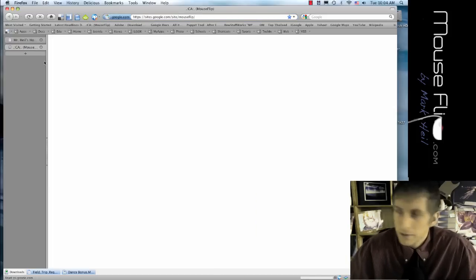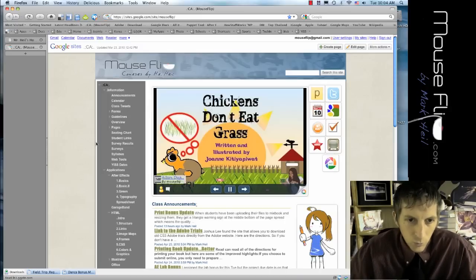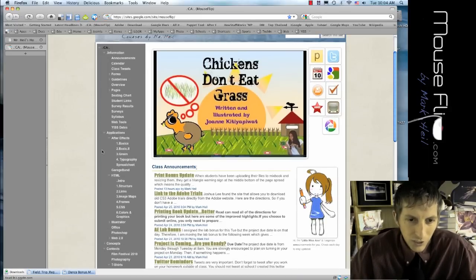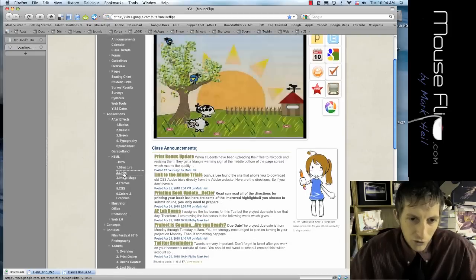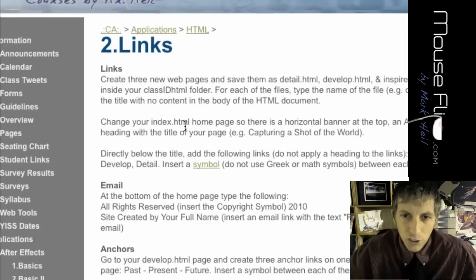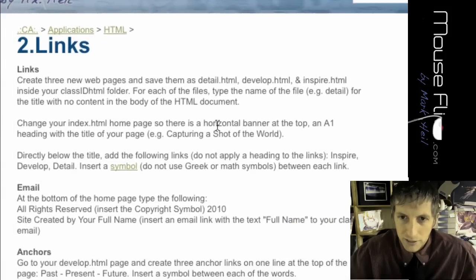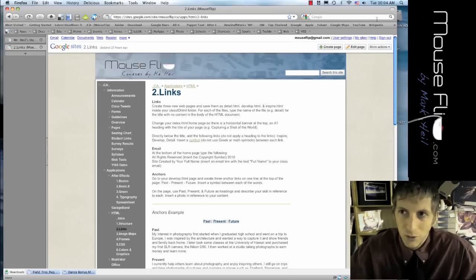and we can get at mouselift.com, and then we can get our, let's see, we are on HTML under applications, HTML, and we are under links. Okay, so in links, first of all, we're going to create 3 pages. Okay, first of all, it's going to be details, develop, and inspire. So let's go ahead and do that.